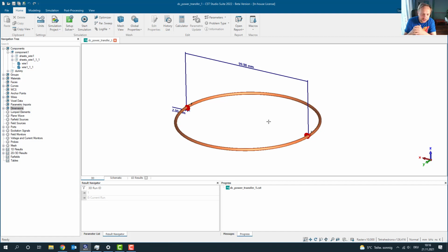So I made a very simple setup. It's a 10 centimeter ring of conductive material. It's got the conductivity of copper. The thickness is 2 millimeters, and I have a source placed here. This is port 1 and a resistor at port 2. So I'm feeding the source with 1 volt. And let's take a look at the fields and see what's happening.